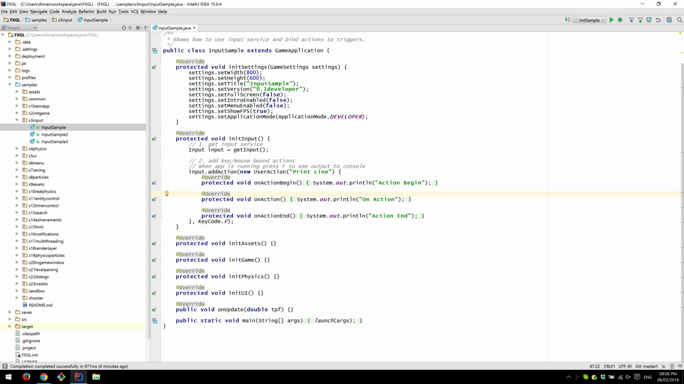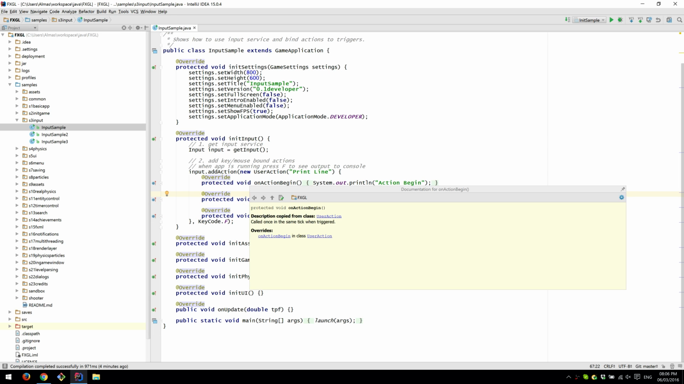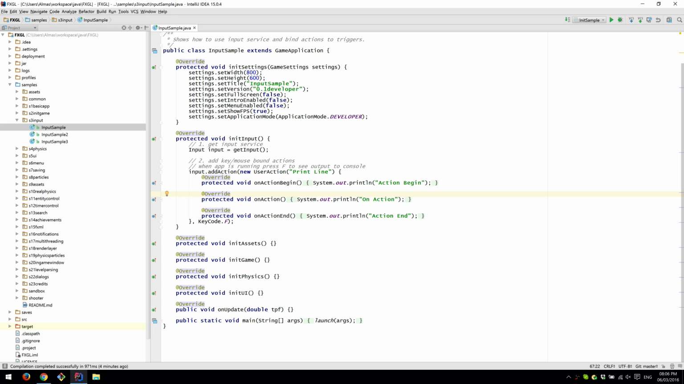It has three methods that you could override, or these are essentially callbacks. So an action begin is executed when the user is just starting to press the key, so basically first tick. On action is executed as long as the key is held by the user. On action end is executed during the last tick, essentially during the same tick when the user released the key.